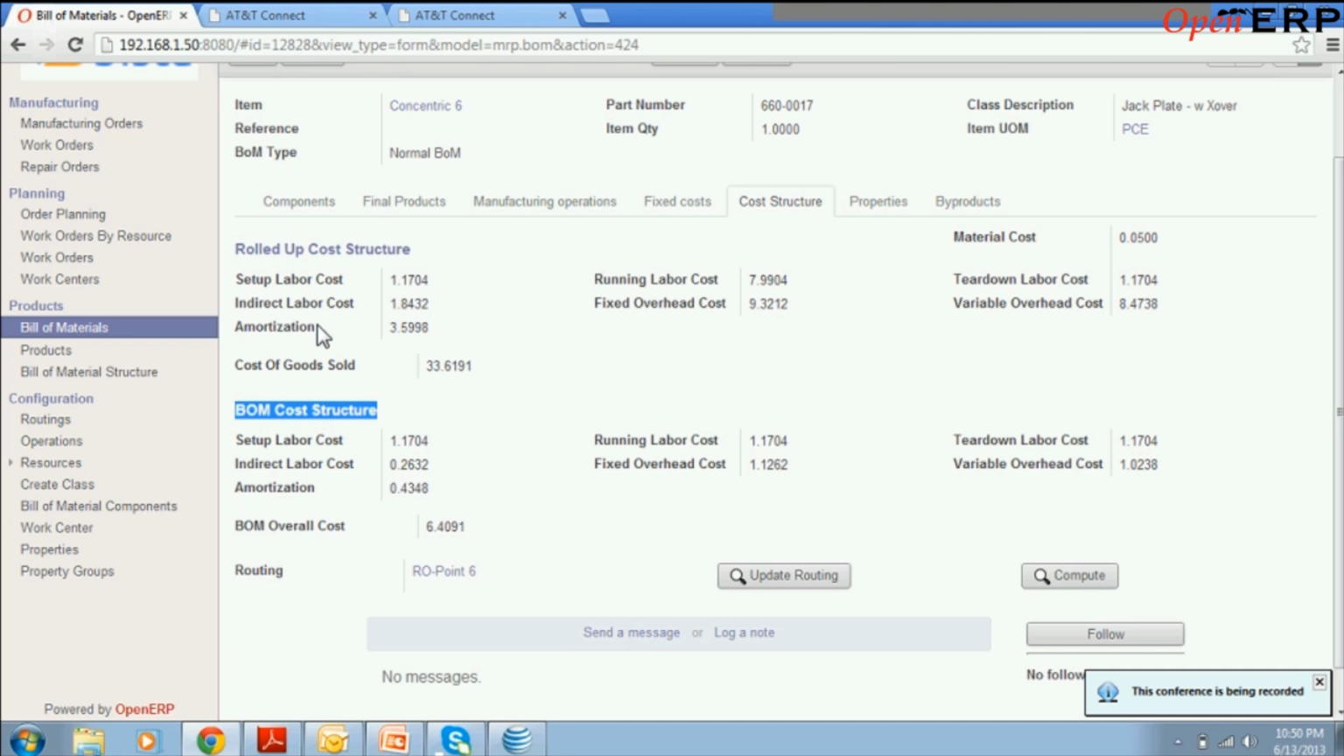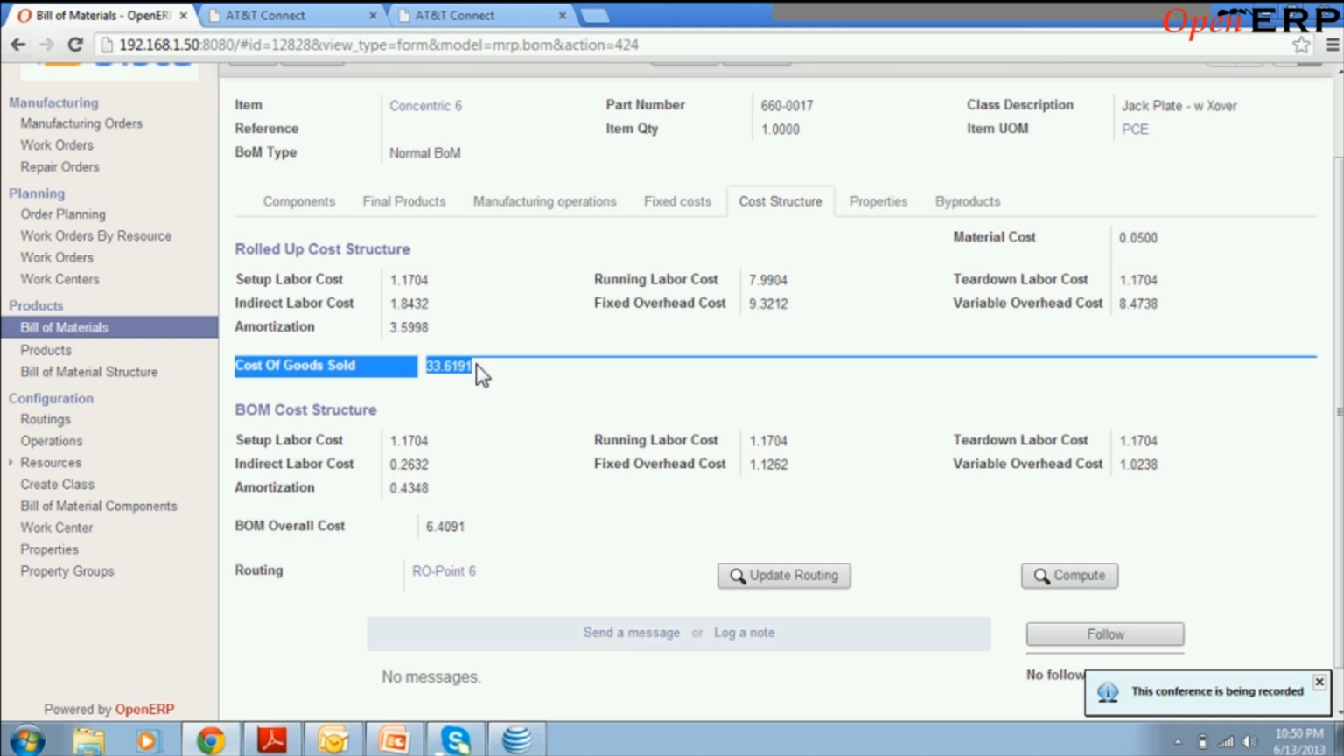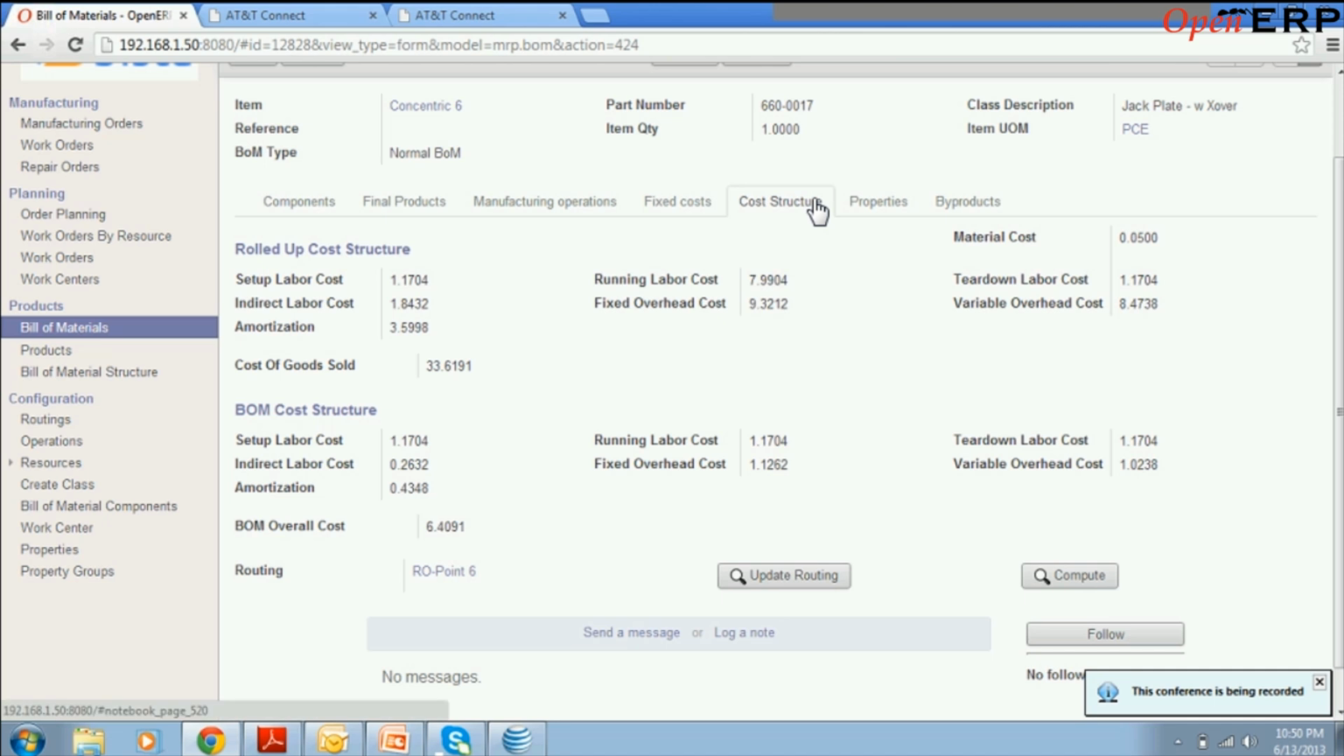The summation of all the costs comes in the cost of goods sold. It sums up all the rolled up costs in different categories and the bill of material cost for this part into this cost of goods sold. This is very important for costing. When we see the entries which are done, you could see the entries going in various heads.